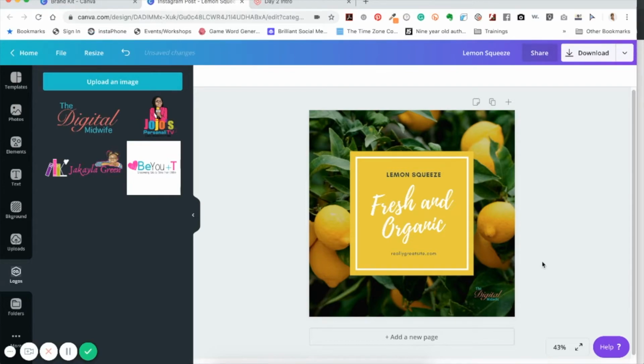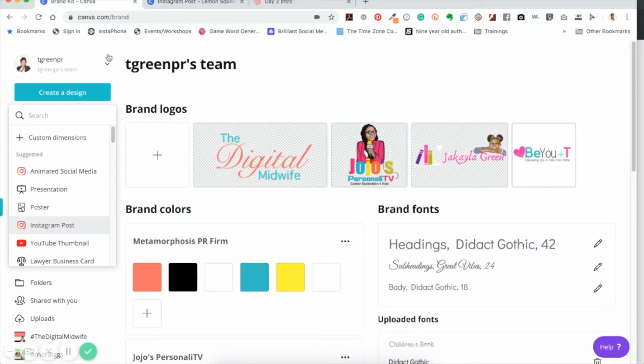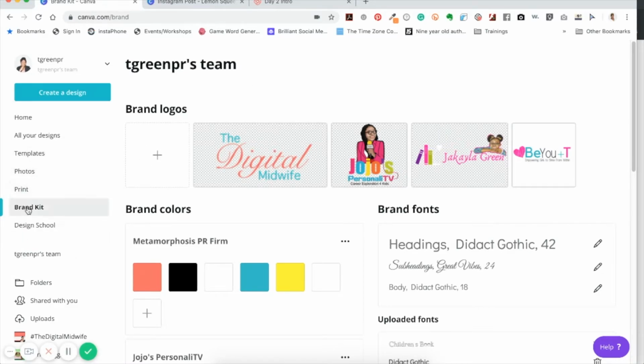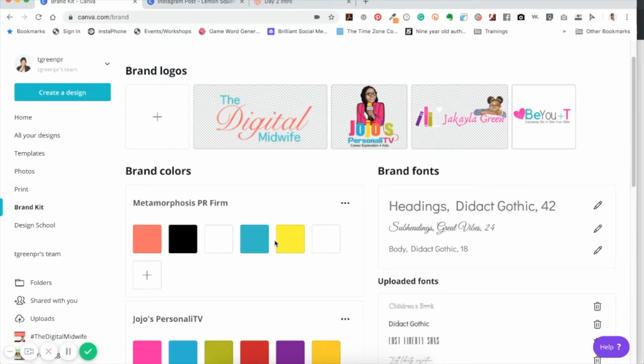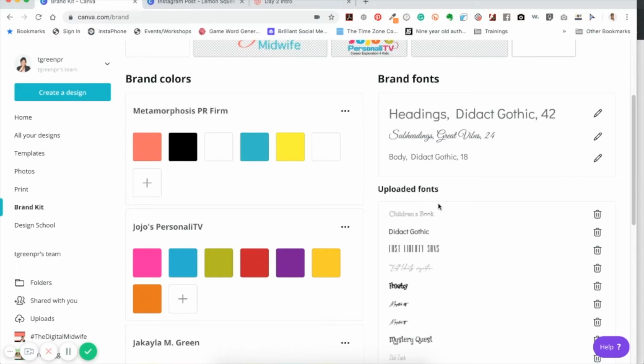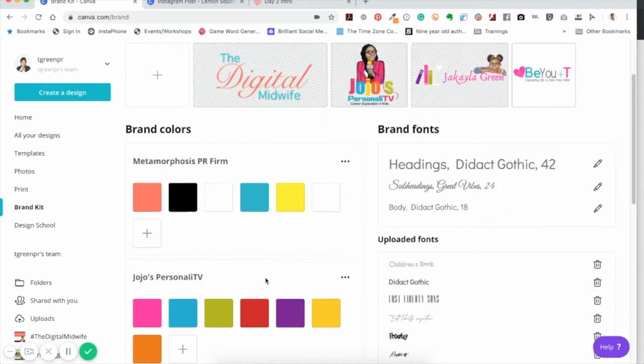All you have to do to set up your workspace, let's go back to the brand kit. Okay, on the left-hand side, you have to know your brand colors. And again, you're using the hex codes. Then you set up your brand fonts, your uploaded fonts if you need to upload any fonts, and then you can set up multiple palettes if you need to.